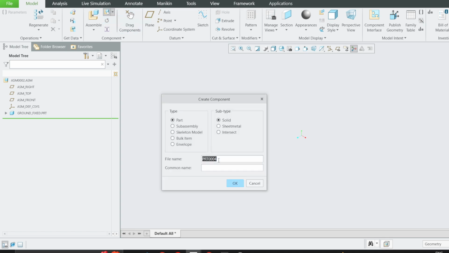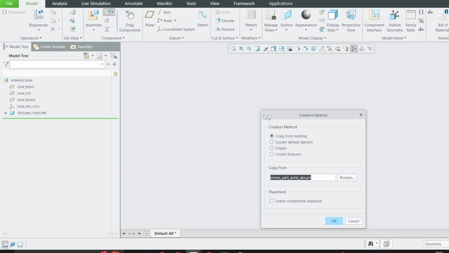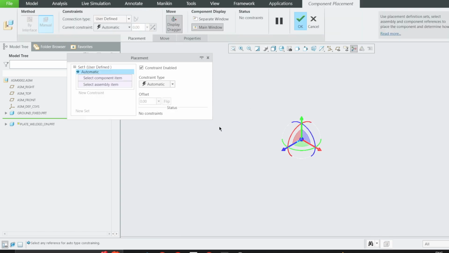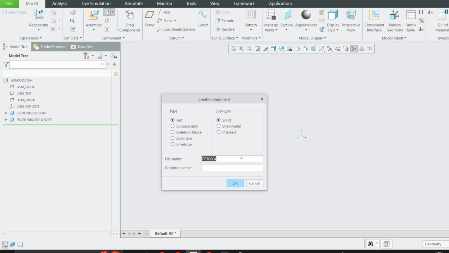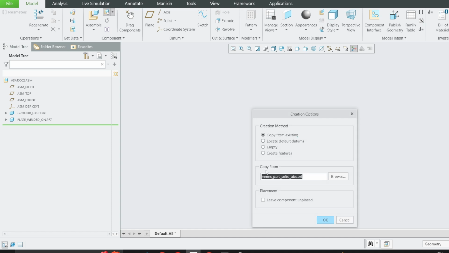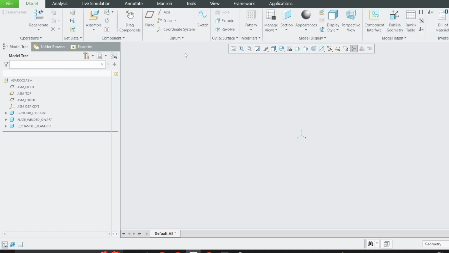then create the plate welded on, and the plate as well. Again, just use the default constraint. Lastly, let's create a C channel beam like that. As well, use default constraint.